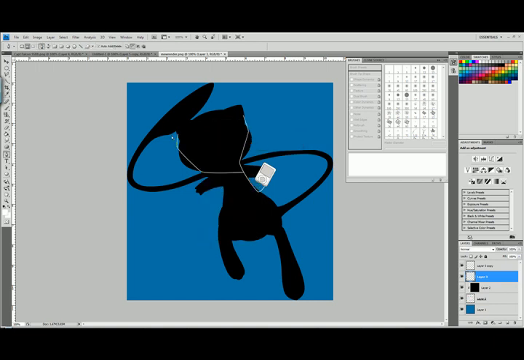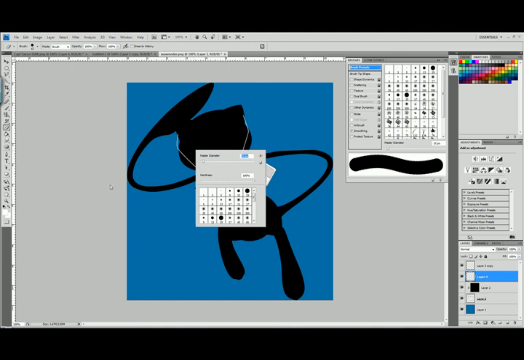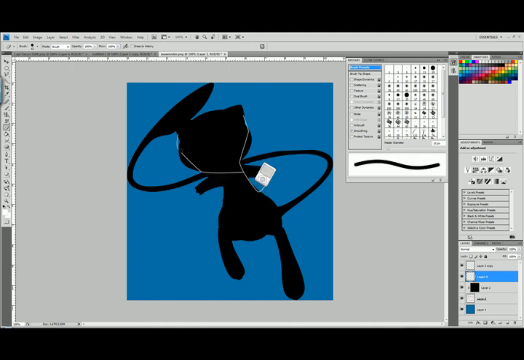Now you can see that the headphone is kind of strung over Mew's face. So what we need to do is use the eraser tool and just erase it off. Okay, so now the headphone goes to his slash her ears. Now what we need to do is actually put the headphone on.